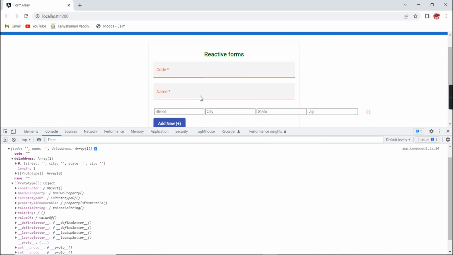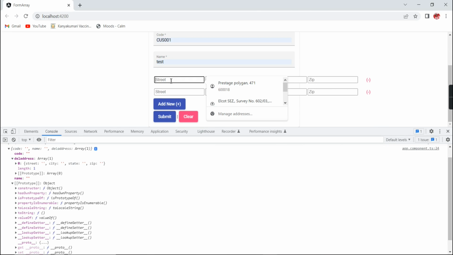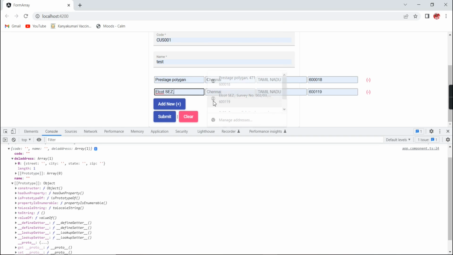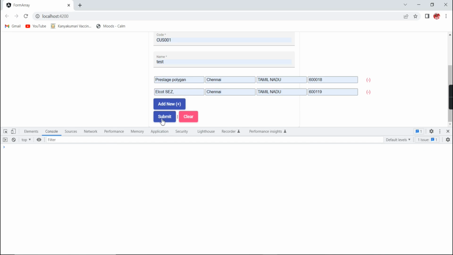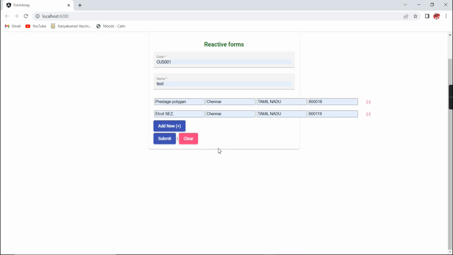Now I'm trying to put some values here. Okay, I added the two values. Now I'm trying to submit it once again. Before that, I'm going to clear everything in the console. When I'm submitting, I am getting these two records and the customer name. In the delivery address, I have the two records, so street, city, state, zip, whatever value I have provided, I am able to get. Okay, great. It's working fine.